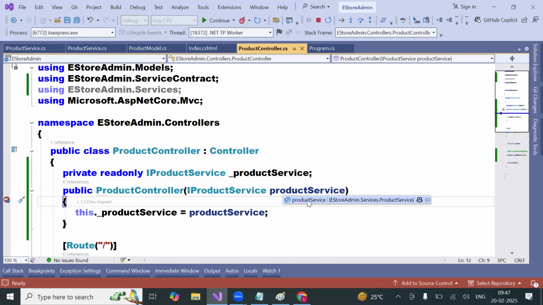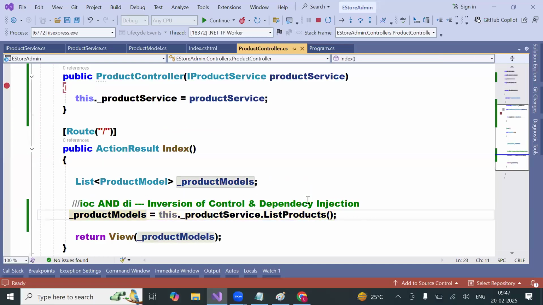Sir, can we write this line in Notepad? It will help us. Yeah, definitely I will do. Yeah, please. Sir, I have one doubt.